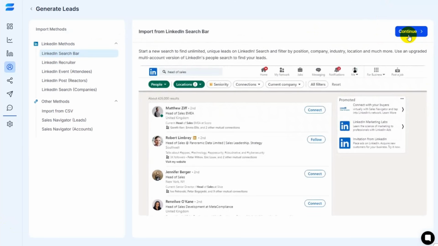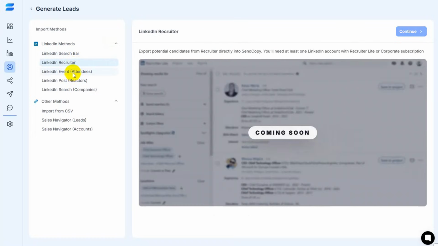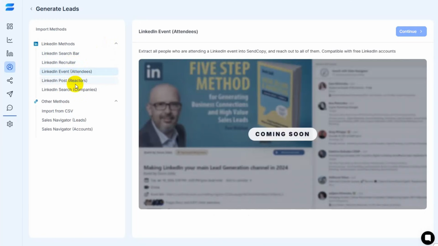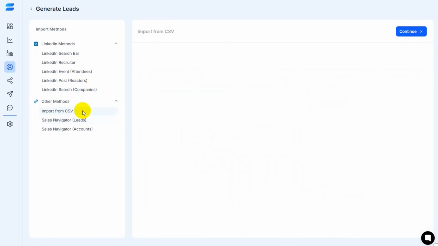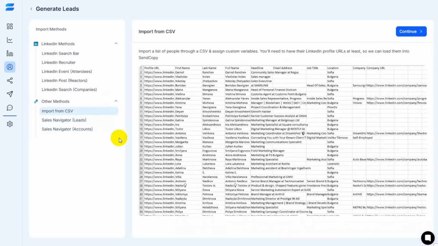SendCopyAI gives you multiple ways to import leads depending on where your prospects are located. You can import directly from LinkedIn Search, Recruiter, Event Attendees, Post Reactors, Company Search, Sales Navigator, or simply upload your own CSV file. No matter which method you choose, the setup process is quick and intuitive.